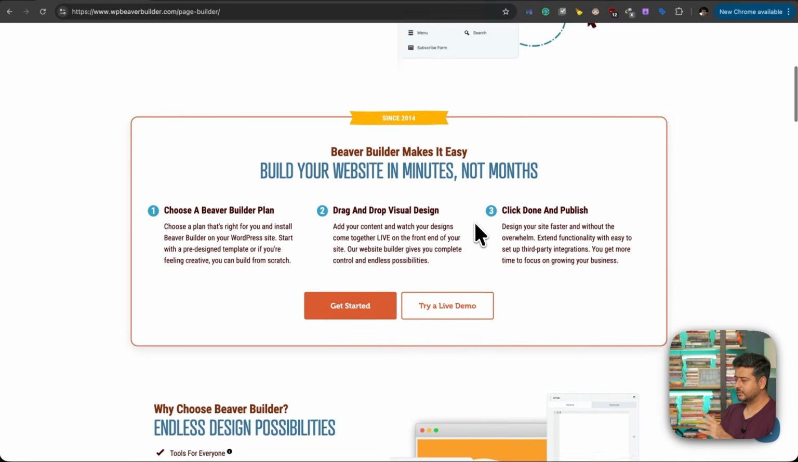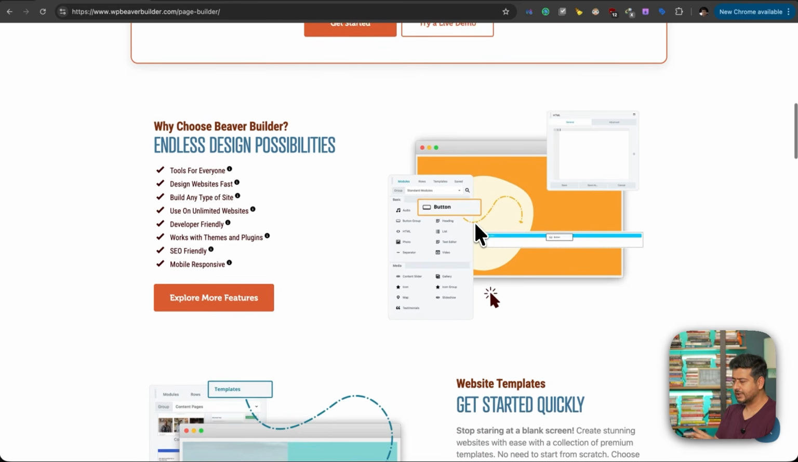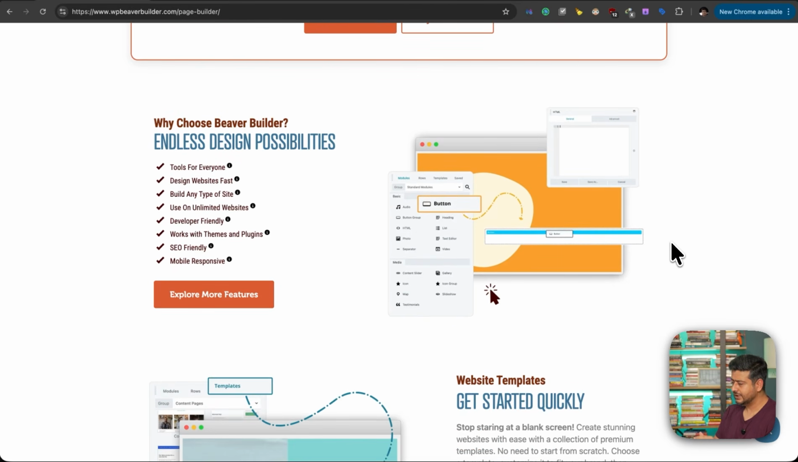You can jump right into action. You can use the existing templates you have, or you can start building from scratch. And that's very simple. Even if you want to test it out, you even have a sandbox demo on the website as well. I'll show you.